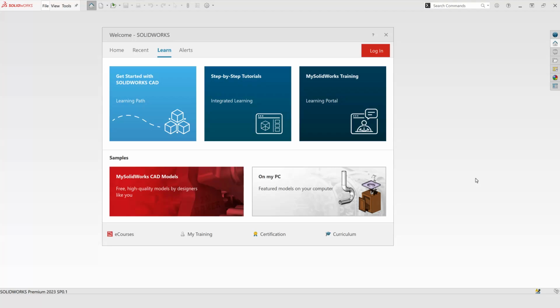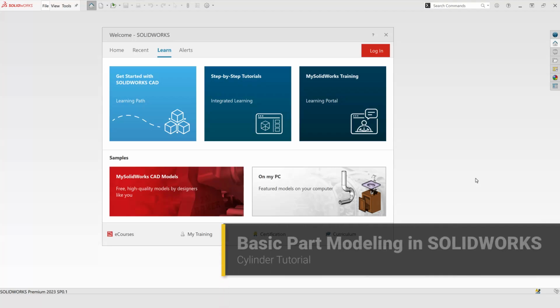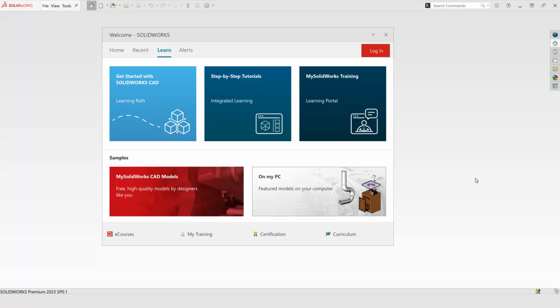Alright, so let's get started with the cylinder tutorial. The first thing you want to do is start SOLIDWORKS. So go ahead and click on the SOLIDWORKS icon. When you enter SOLIDWORKS, you should get a window that says Welcome SOLIDWORKS.